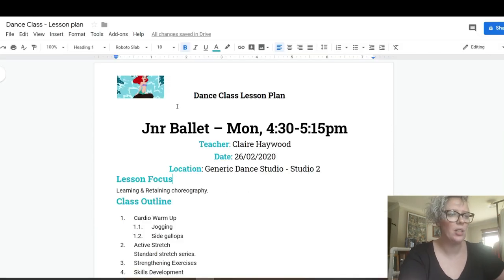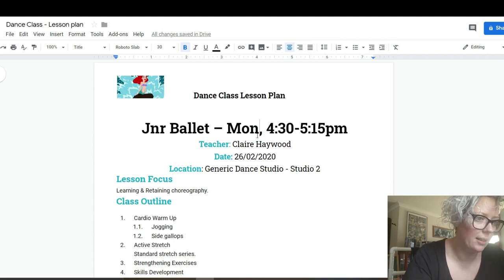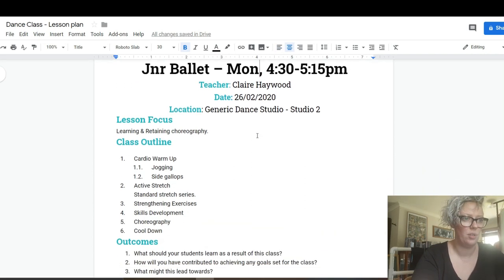Something else you might want to change is the colors. So if you go into, see this, you might be like, okay, that's a lovely colour, but we don't do teal.